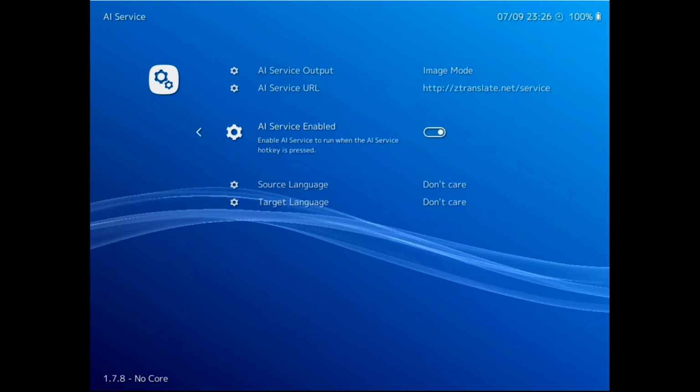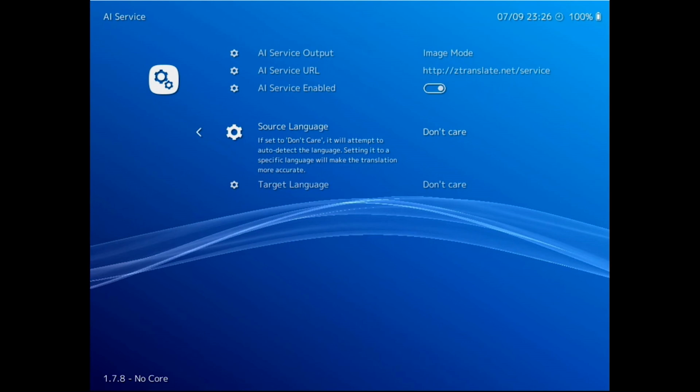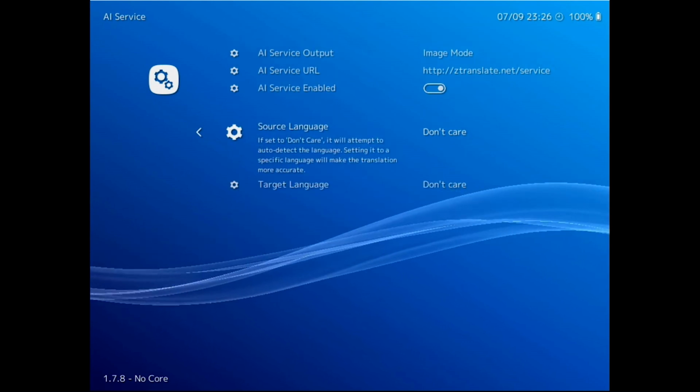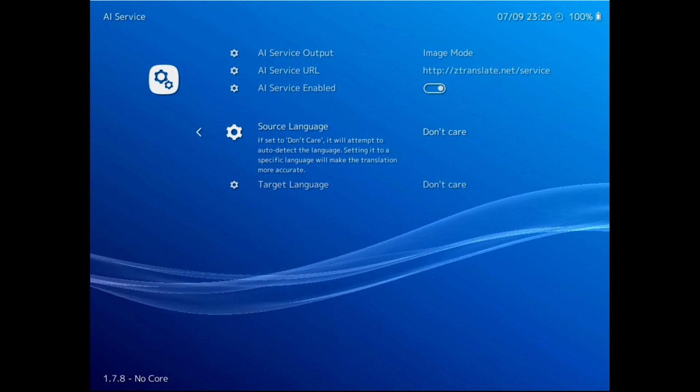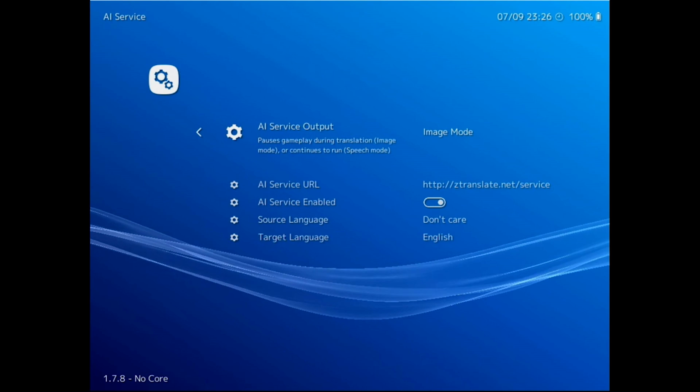Next is AI Service enabled, which should be turned on by default. If source language is set to don't care, then it will try to auto-detect the source language in the text. Target language defaults to English, but other languages are supported.